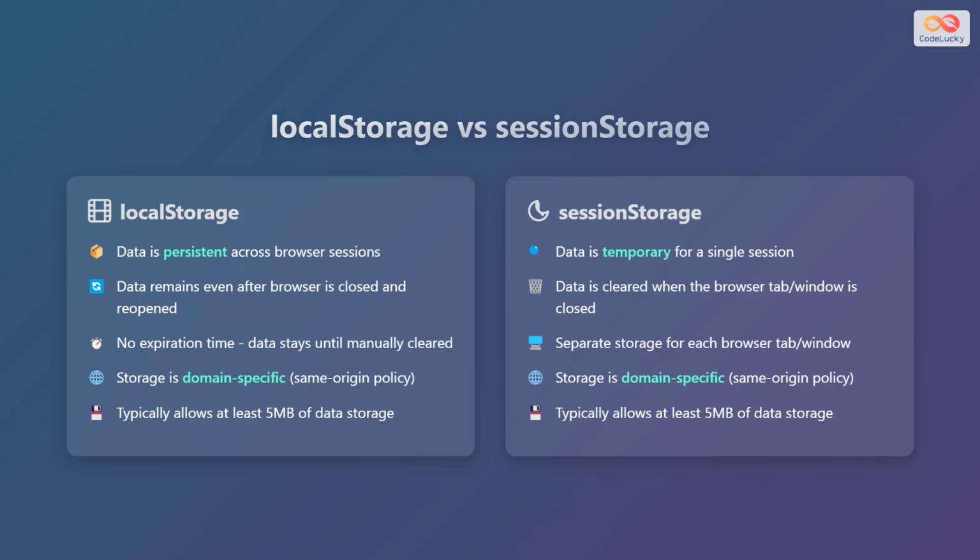Session storage is designed for temporary data storage for a single session. The data is cleared when the browser tab or window is closed. Session storage provides separate storage for each browser tab or window, ensuring that data in one tab does not interfere with data in another. Session storage is also domain-specific, following the same origin policy. Session storage also typically allows at least 5 megabytes of data storage.